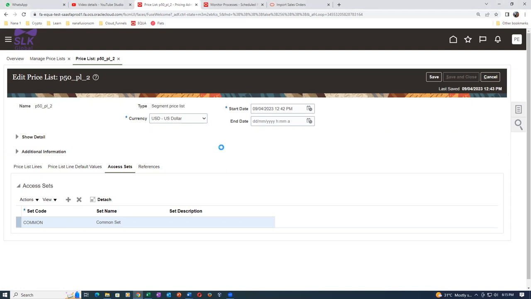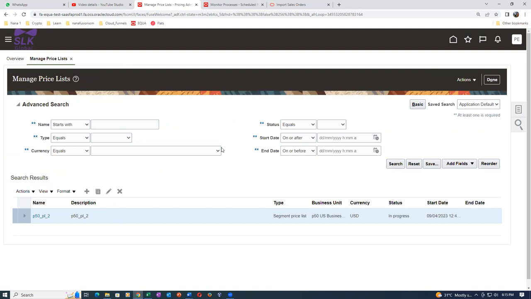Now what I'm going to do is upload the price list. Come to the main screen, go to actions and then download the spreadsheet. On manage price list, go to actions and download it. The spreadsheet is now getting downloaded.